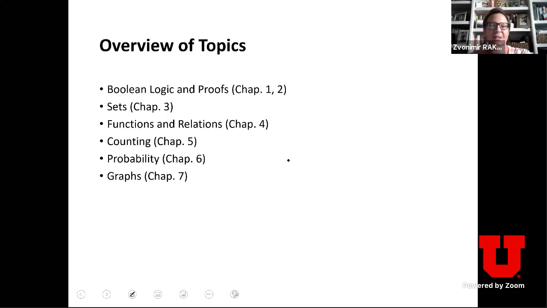These are the main topics or big areas that we will cover in CS 2100. We'll start with Boolean logic and proofs, and I also indicate chapters in your textbook that apply to this topic. Then we'll do sets, functions and relations, counting, probability, and then we'll finish with graphs in late November. So that's what we'll cover in this course this semester.